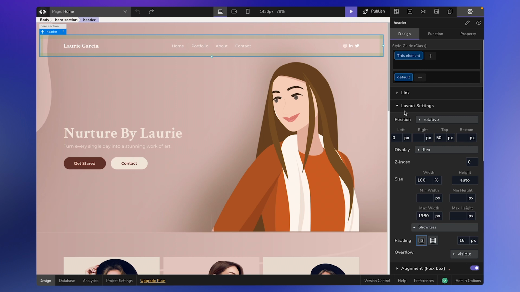Hi everyone. In this video, we'll be discussing layout settings, where we have control over the placement and appearance of elements on the canvas. Let's start with the position. By clicking here, you'll see the available options: relative, absolute, and fixed.